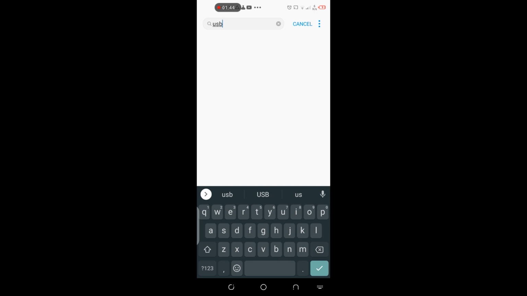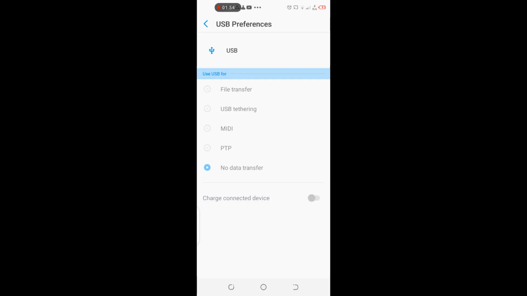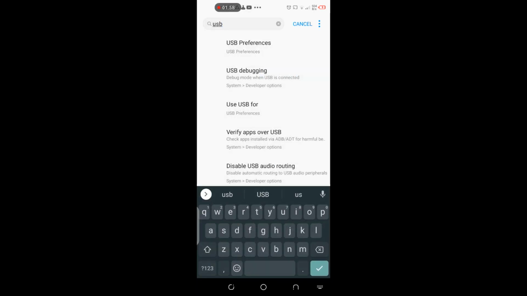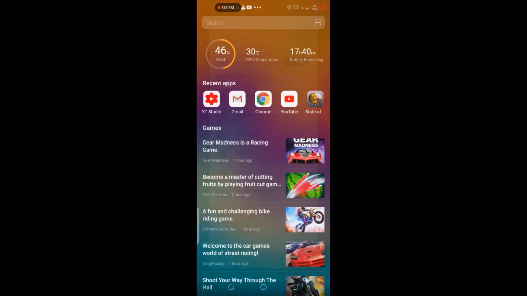USB for, and soon you will see an option, use USB for file transfer, and just transfer this downloaded file onto your PC, or if you want to play it on your mobile phone, that is fine as well.